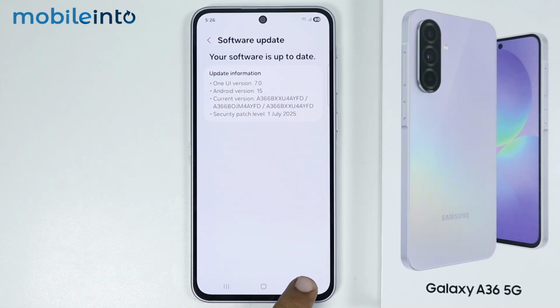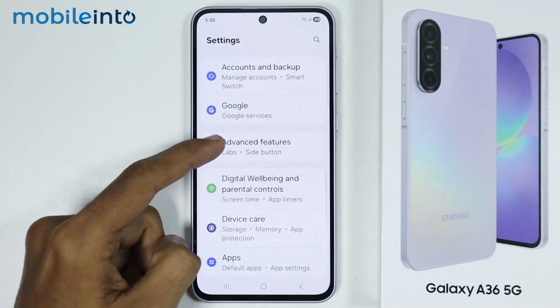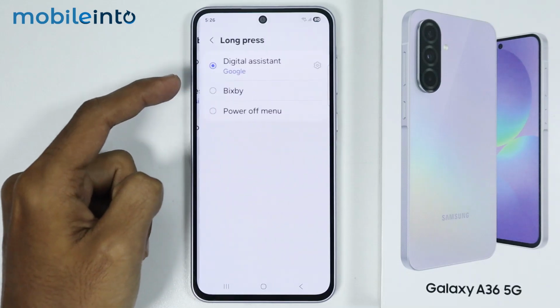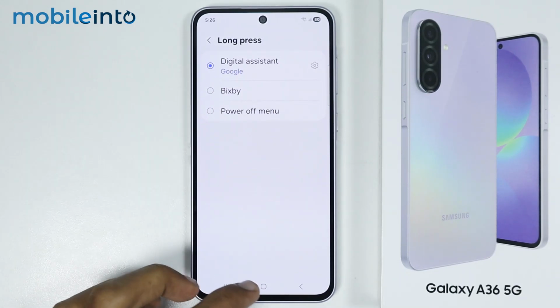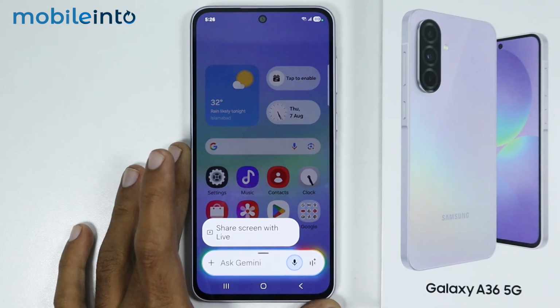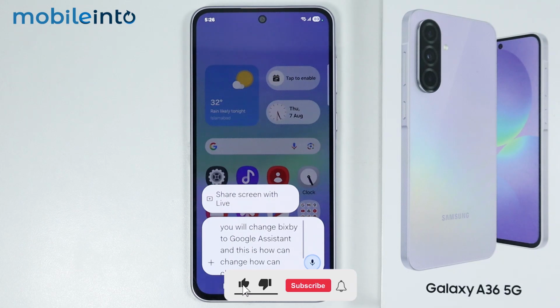Now after you update the software of your smartphone, just go back to Advanced Features, then tap on Side button, and from here just tap on Long Press and select Digital Assistant from Google. Now once you do that, you will change Bixby to Google Assistant. And this is how you can change Bixby to Google Assistant on the Samsung Galaxy A36 or the A56.